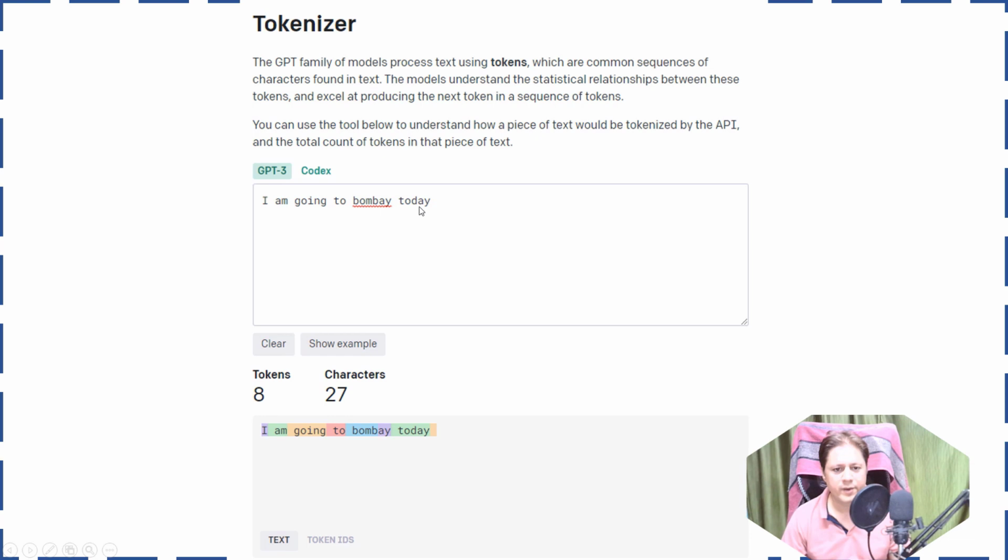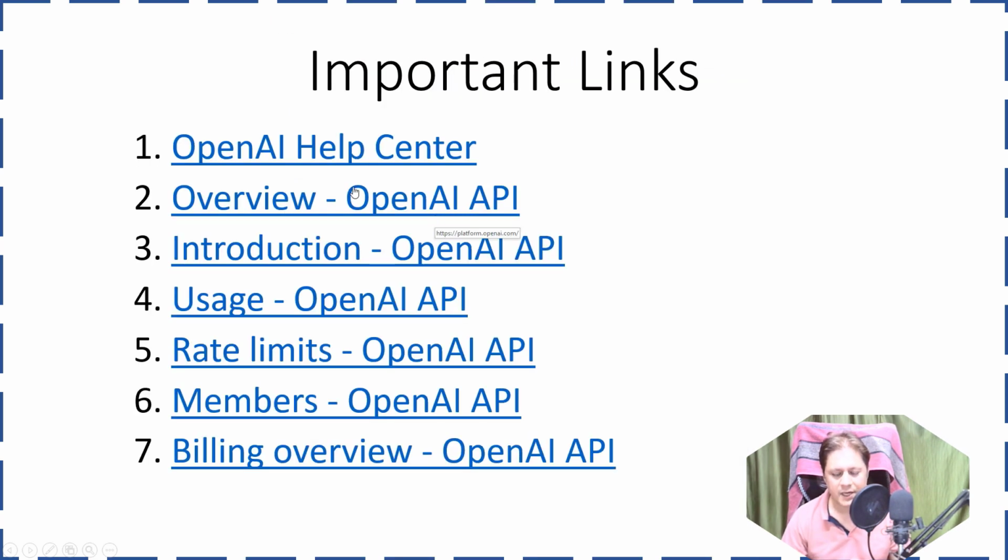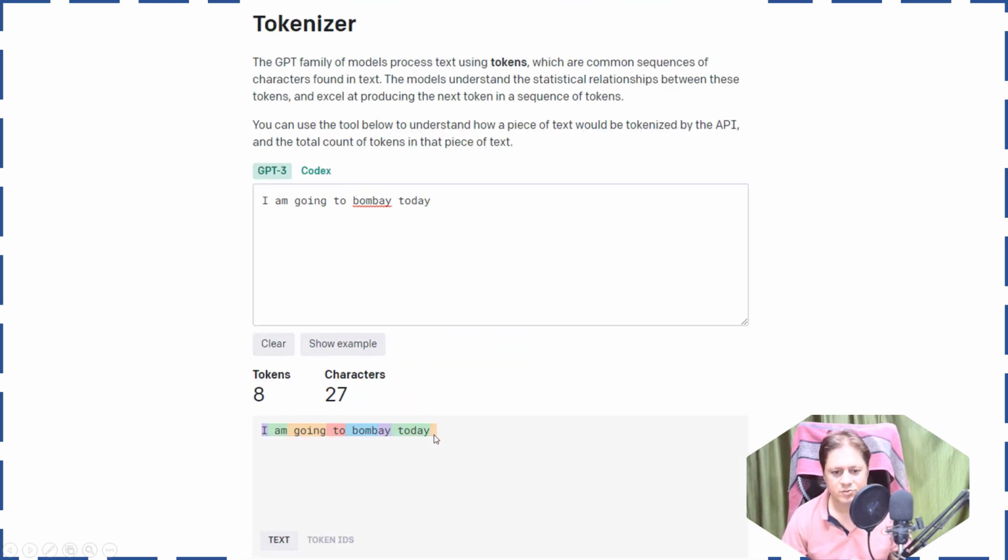So I am going to Bombay today. This is what I have written, and it has clearly mentioned that it is going to eat 8 tokens, and there are 27 characters. At the bottom you see it has shown different colors. These are the tokens. You see Bombay is not one token. BOMB is one token and AY is a different token. So different color. Even it has considered the space also. You see at the last I have given a space and it has considered the space also here. So I is one token, AM is another token, something like that.